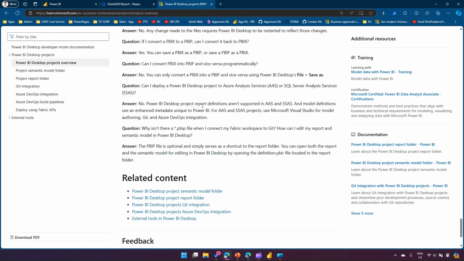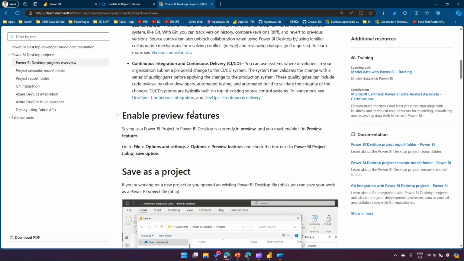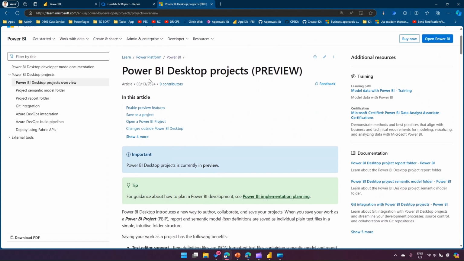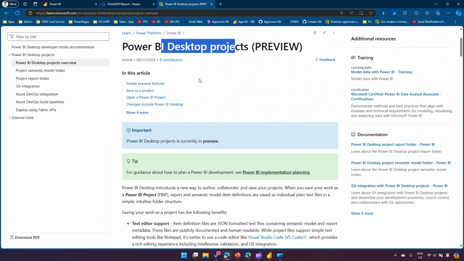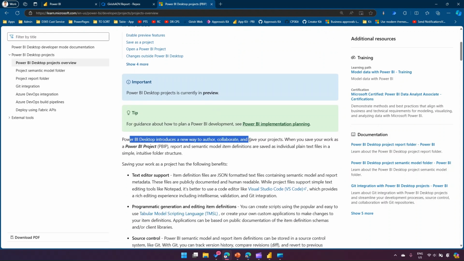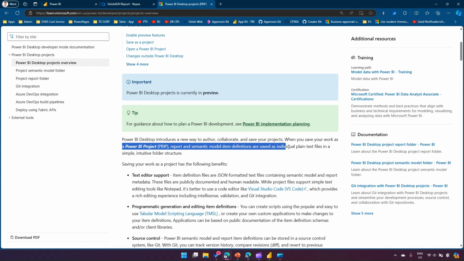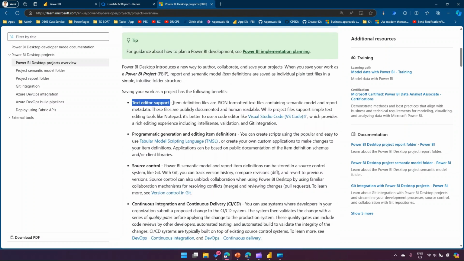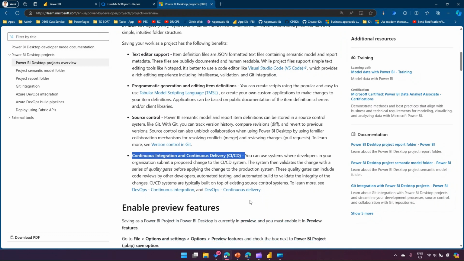Another thing which I want to talk about is something called a Power BI Desktop project. This is an article from Microsoft, which is in preview. It says there is a file called a PBIP file. Power BI Desktop introduced a new way to author, collaborate, and save your project. When you save your work as a PBIP, report and semantic model item definitions are saved as individual plain text files in a simple, intuitive folder structure. Saving your work as a project has the following benefits: text editor support, programmatic generation, source control management, continuous integration, and continuous delivery.